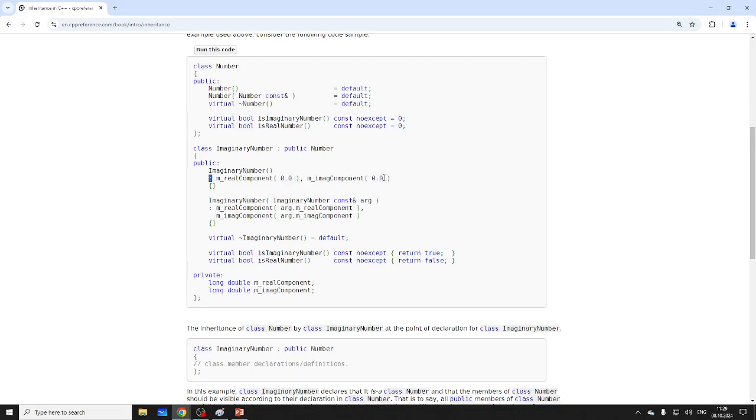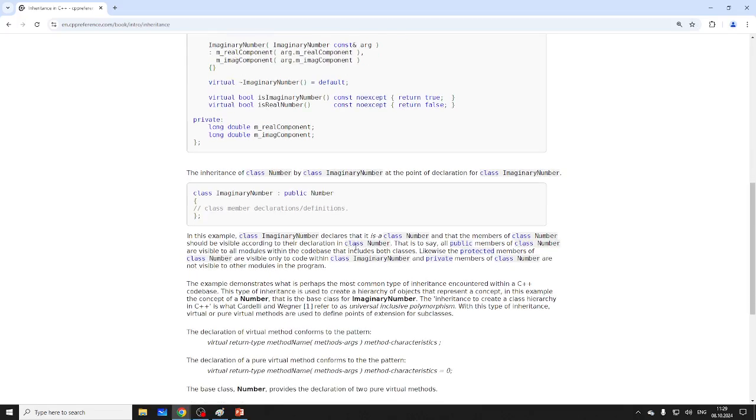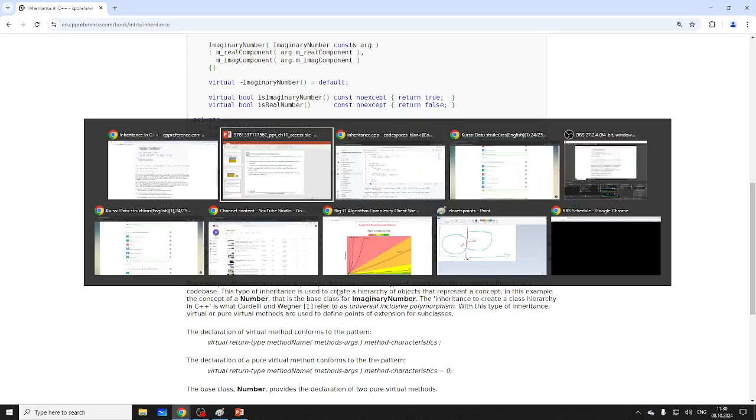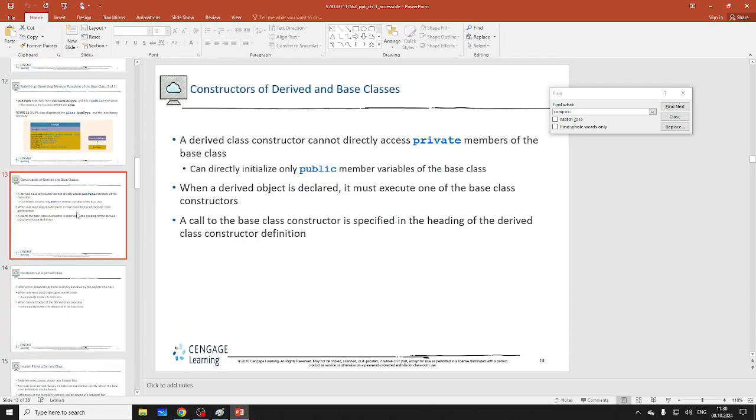Let's take a look at this part here. Okay, this makes just two numbers, using two numbers. Real component. Do we need to have a virtual? This gets a little bit tricky. Alright, so let's take a look at what else we have here. Going on to destructors. So the constructor cannot directly access.